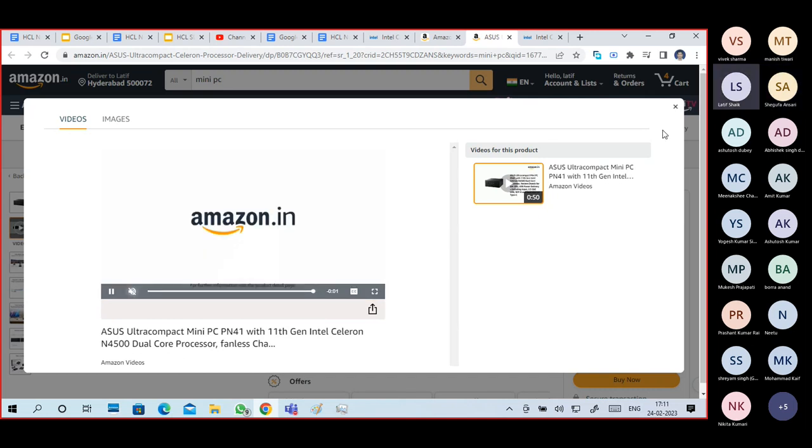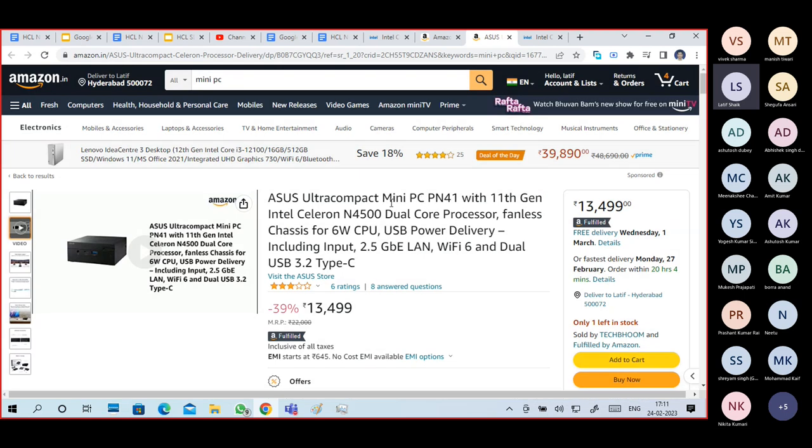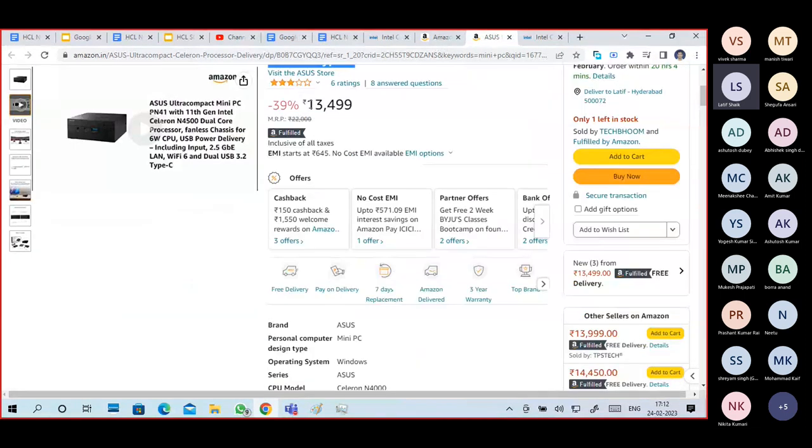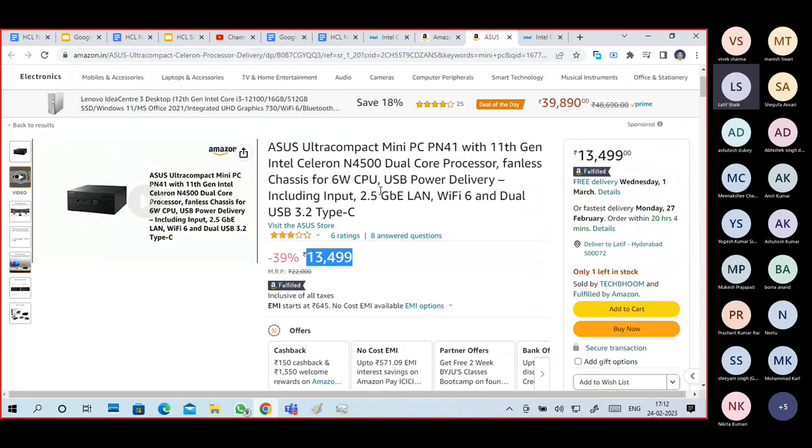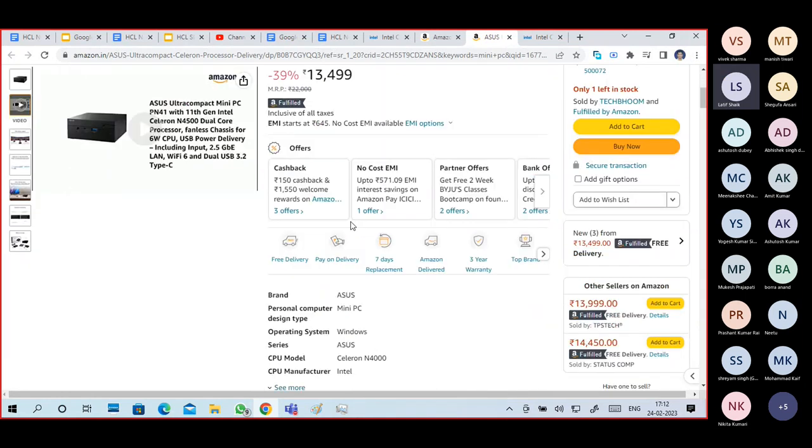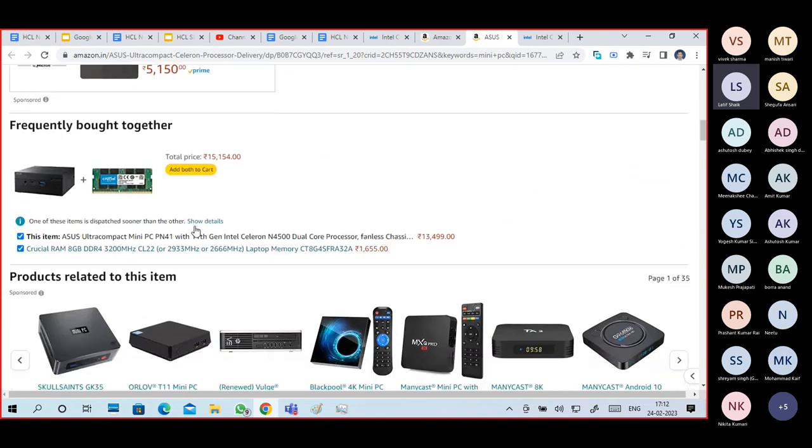Not more details are given in the video also. So it is a Celeron processor, dual core processor, fanless 6-watt CPU, USB power delivery. And you will get 2.5 gigabit LAN, Wi-Fi 6 is also there, and a 3.2 Type-C port. This is the cost. And you can see it does not mention storage or RAM. You have to buy additional storage and RAM.